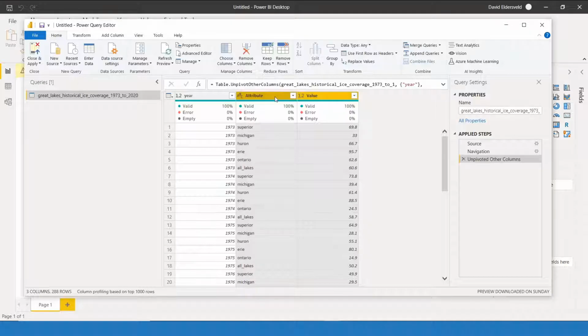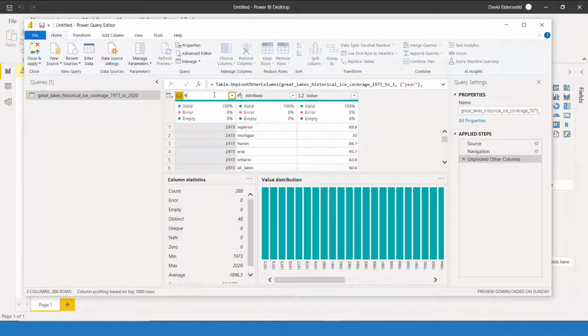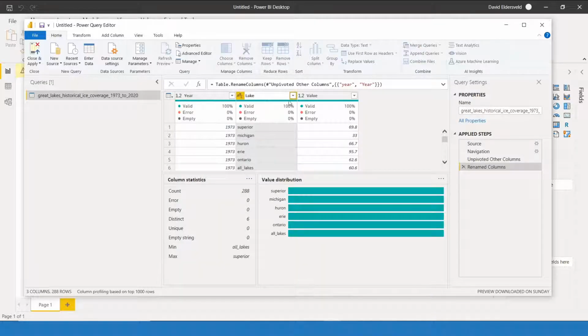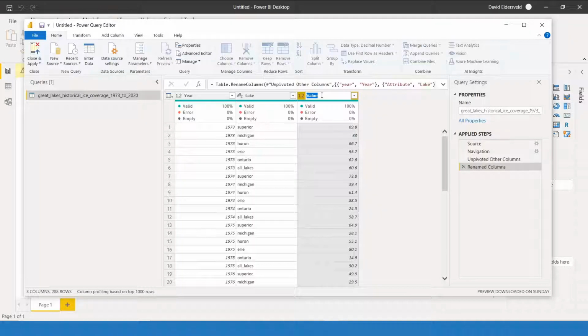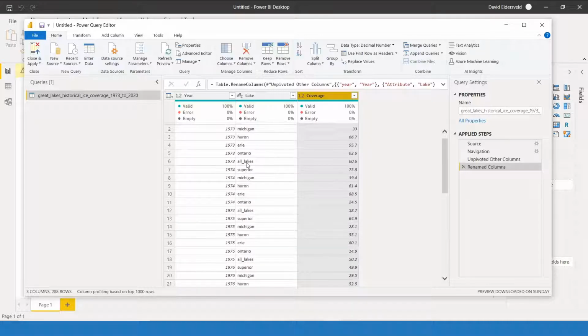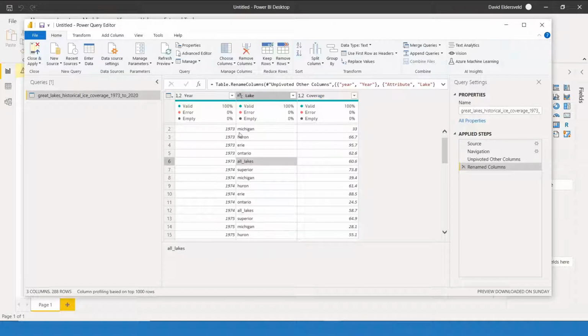And I'm just going to do some very quick renaming here. I'm going to make year uppercase. I'm going to rename this to lake and rename value to coverage for ice coverage. Ice coverage will range from 0, so there's no ice on the lake, to 100, where it's completely frozen over. And then additional things I'll want to do here. I know that I'm going to be filtering out all lakes, so I'm not going to pay too close attention to that underscore, but I do want to capitalize the names of the lakes.